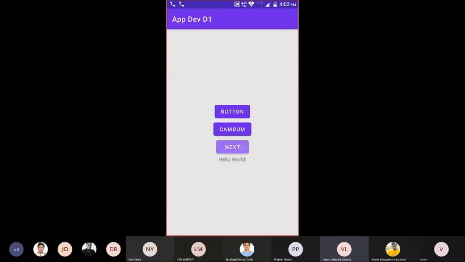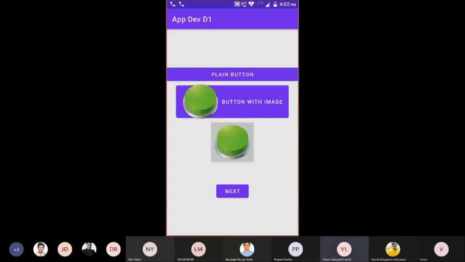So what I have done here is that initially there are more buttons over here, but I have disabled them. I have made them invisible. So if I click on this, this button is being displayed now.